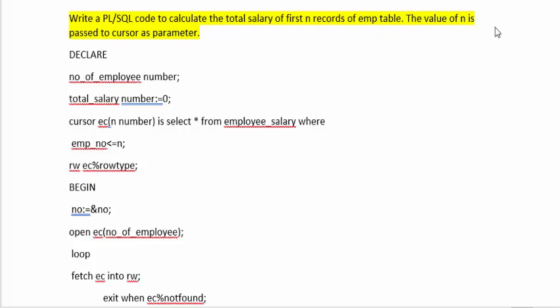The value of N is passed to the cursor as a parameter. That means what? We have to create a parameterized cursor. And what we have to find? We have to find total salary of what? First N records. So number of employees is a number, and total salary is also a number.